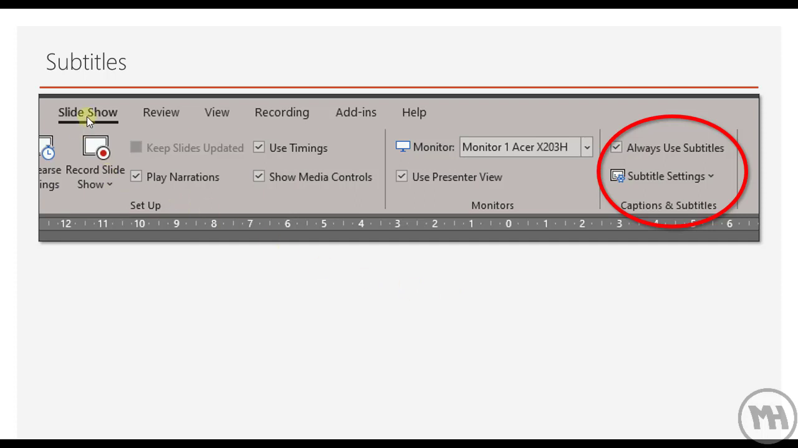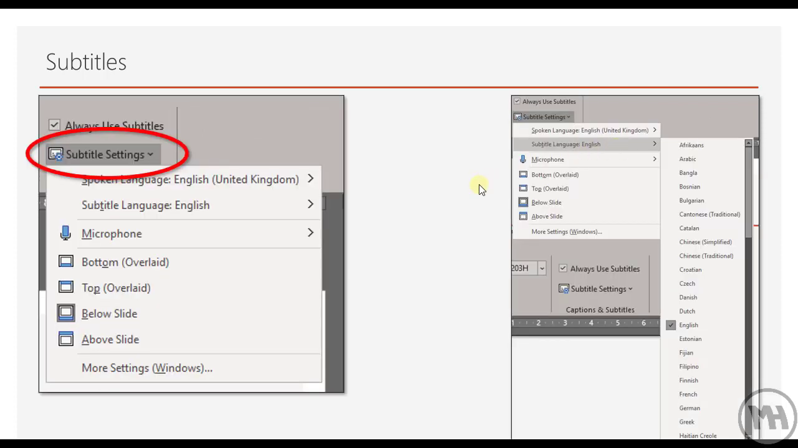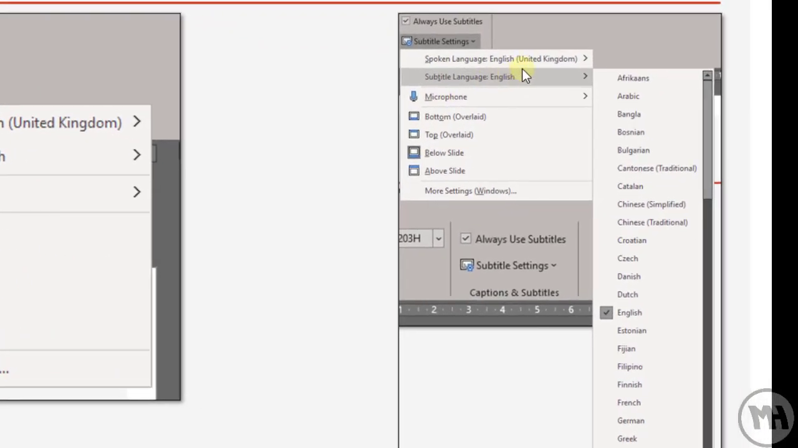So again, we're in our slideshow setup, and there you just put on always use subtitles. You do have subtitle settings, as in what language are you currently speaking and what language would you like to have appear underneath the slides. You can check which microphone you're using if you have more than one input, and where you would like the subtitles to appear.